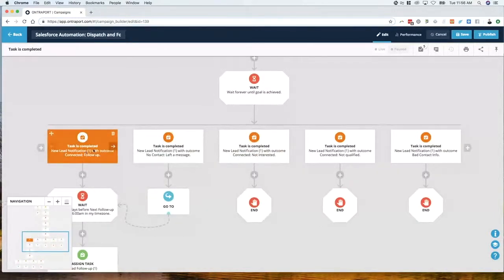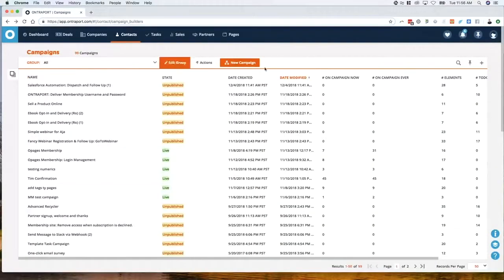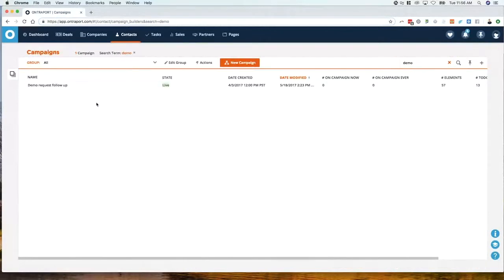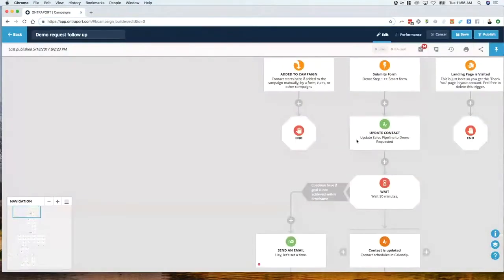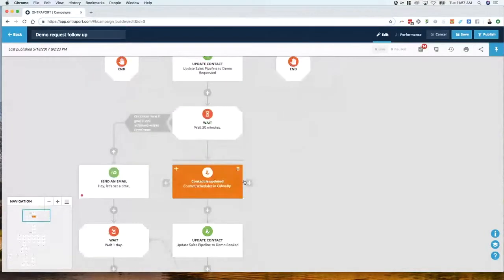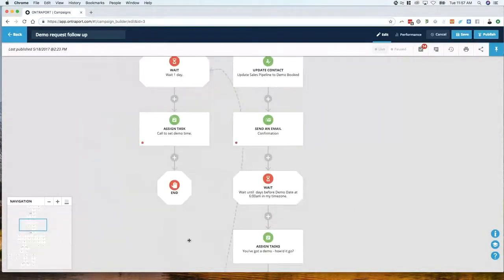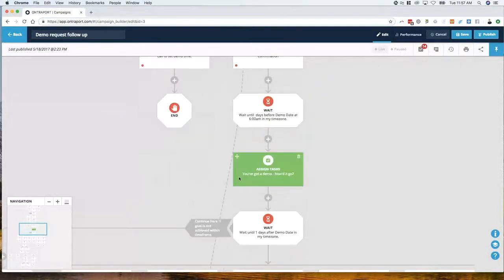And I'm sure we have this process in here. I probably already have installed it, so I won't do it fresh. Yeah, demo request follow-up. So here's how this looks. They fill out the demo form. This is all the stuff managing the demo time, sending a confirmation email. And then here's that task I was just talking about: hey, you did a demo.